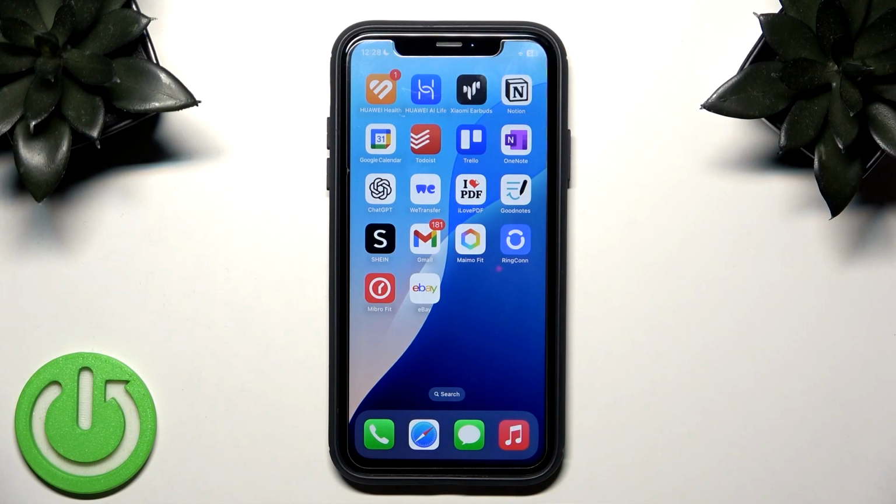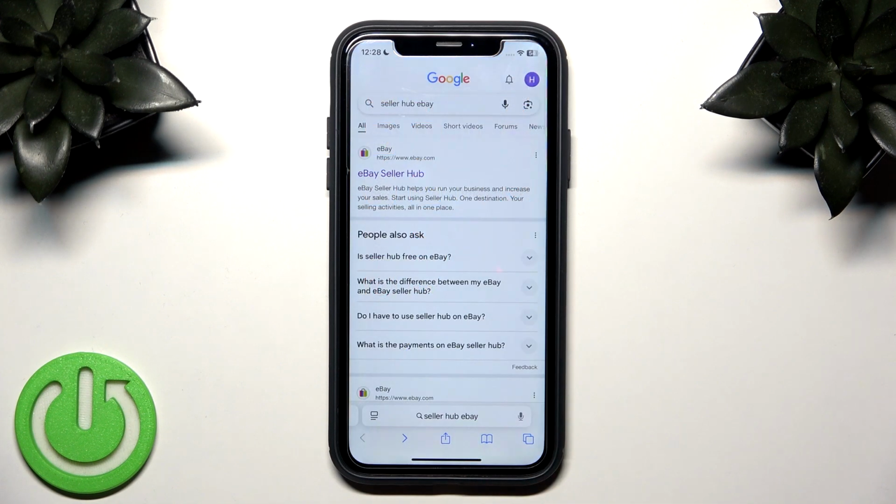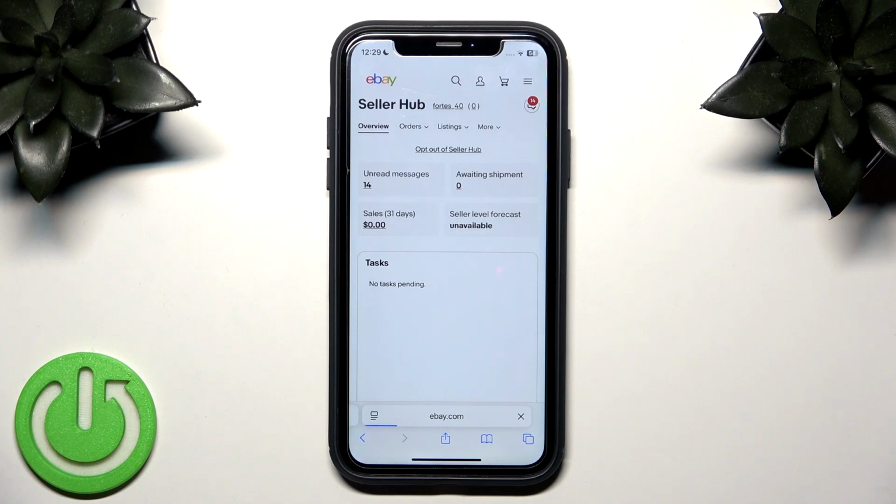So to use eBay Analytics, we need to use our browsing system because we cannot see our analytics in the eBay application directly. Okay, let's open our browsing system, and in the searching field you need to type Seller Hub eBay. Then go to this official page of eBay and log in to your account.